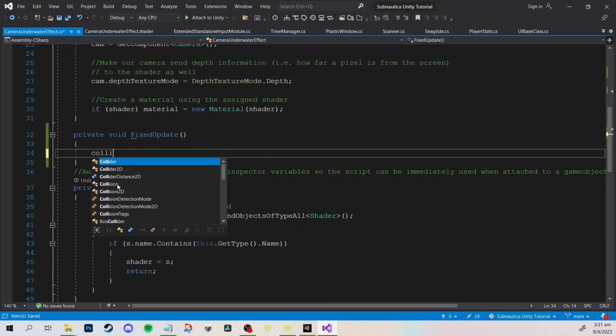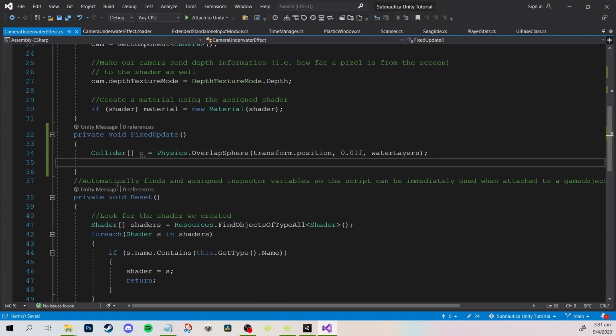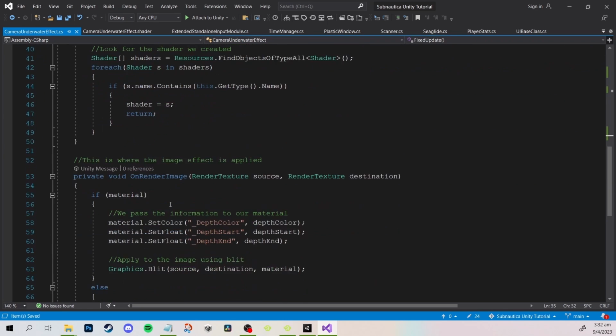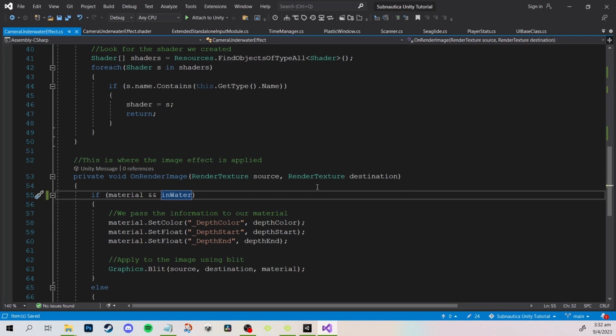Now before our reset function, we're going to use FixedUpdate to check if the camera is underwater. Next up, we're going to go down to OnRenderImage, and then instead of just checking if the material exists, we'll check if the material exists and if the camera is underwater. With that, the shader should only render whenever it is underwater.